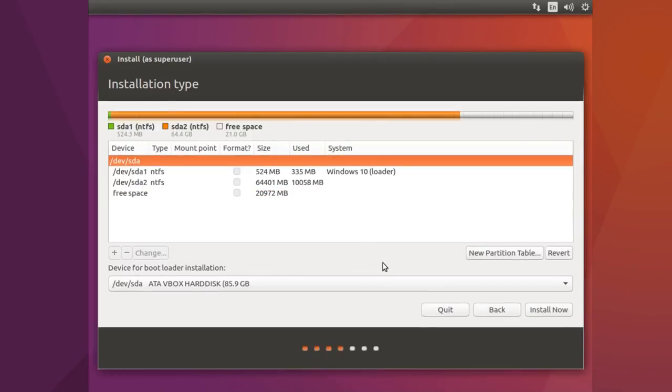Right, now when you've got this screen, what you want to do is decide how much space you want for your swap drive. Now, what is a swap? Well, a swap is basically extra RAM.